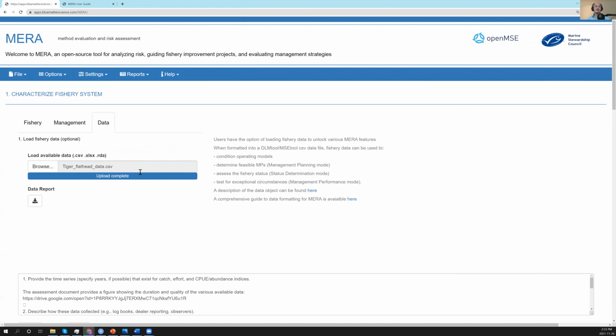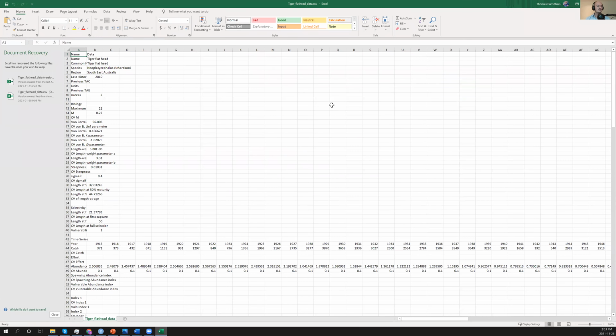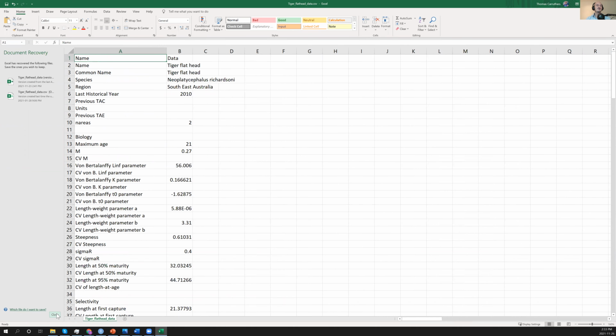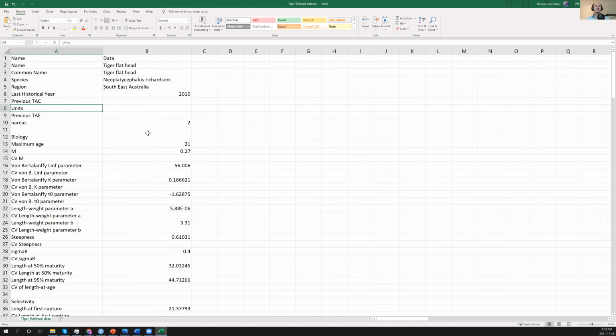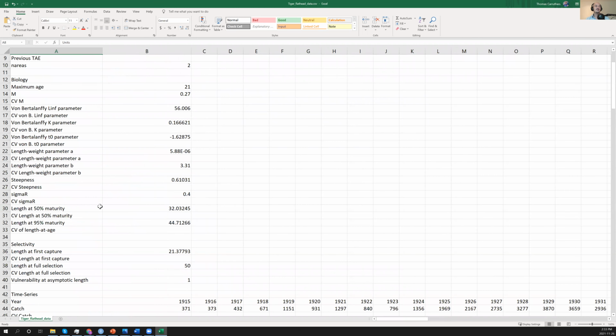Now, we might want to have a look at what that looks like. So here, if I just move this to the screen, this is what this CSV data file looks like. I'll just zoom in for you. It looks very much like a spreadsheet, and it essentially has a field down the A column and then values entered into this B column over here. The data file itself covers everything from growth and biological parameters like natural mortality rate, including uncertainty in those.